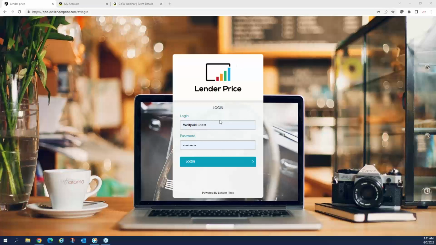This is a 5-minute video on locking loans in the Lender-Price website. When you're locking a loan in the Lender-Price website, the loan needs to be already set up in the Encompass pipeline.